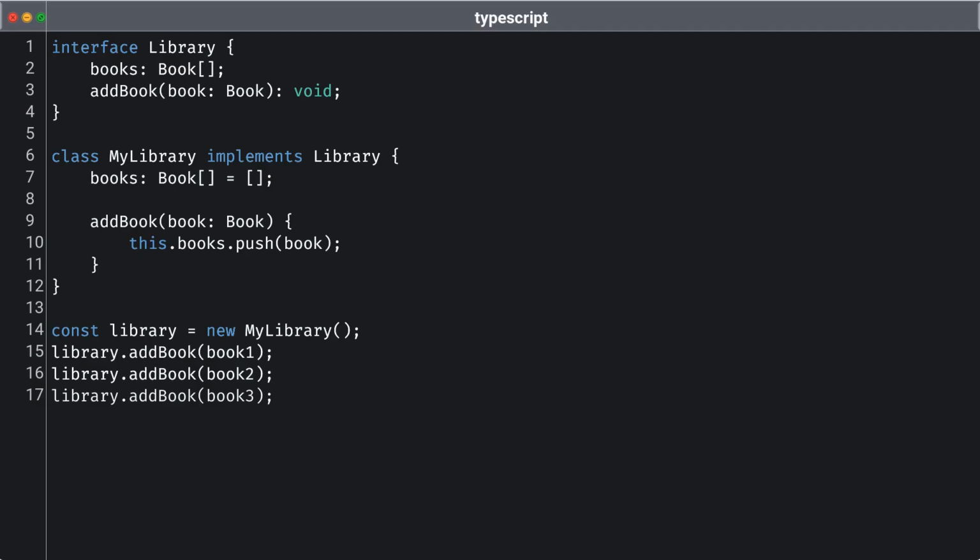We can then add various book objects, such as Book 1, Book 2, and Book 3, to our library without needing to alter the class implementation. This demonstrates the power of interfaces in enabling easy scalability and adaptability in our codebase.